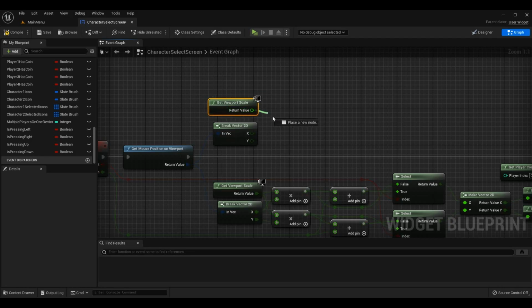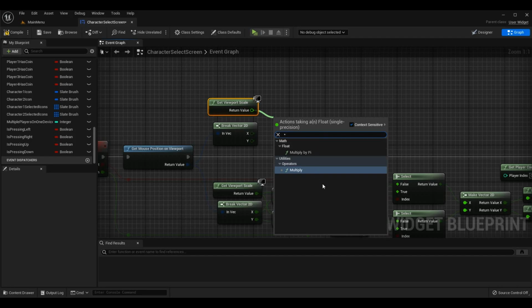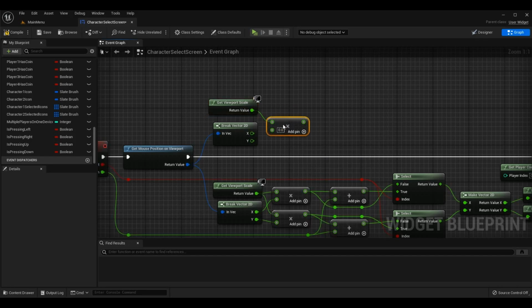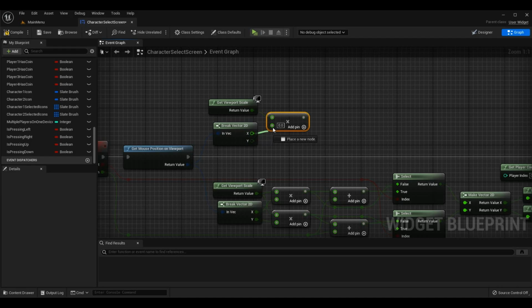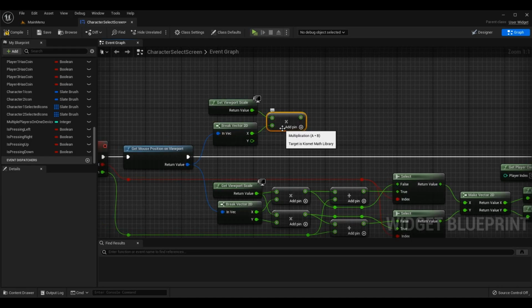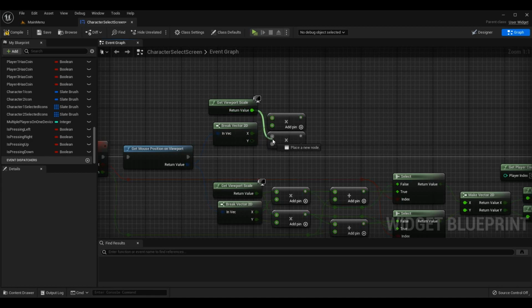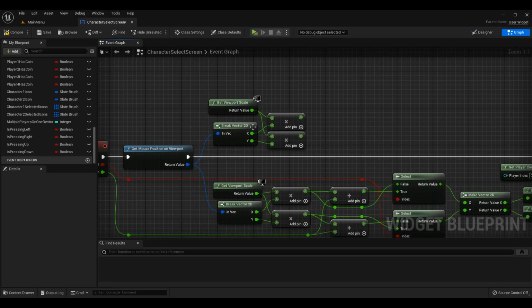Now, when we do this, we will know the proper coordinates with the scaling included, which is important. So we want to take get viewport scale and multiply it by the X value, and then do this for the Y value as well. So we're going to do another float times float, and drag the return value from get viewport scale and the Y value into it. So now we're multiplying both these coordinates by the viewport scale.